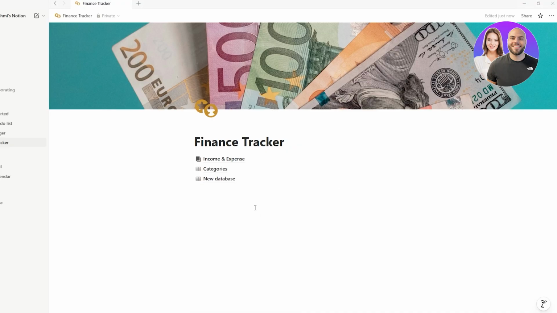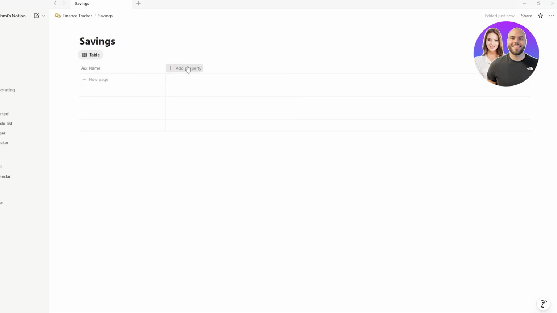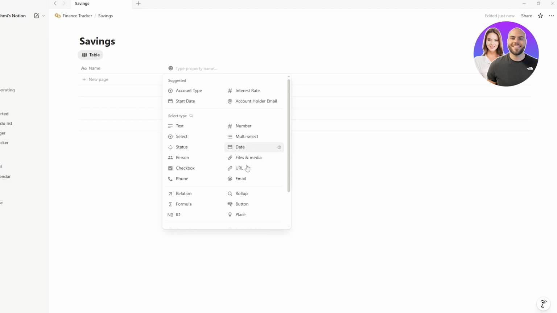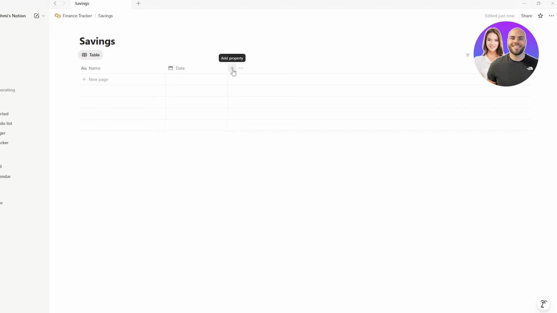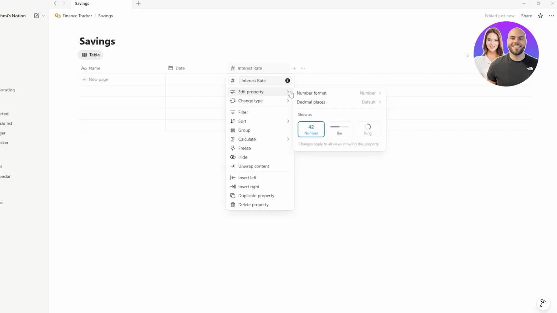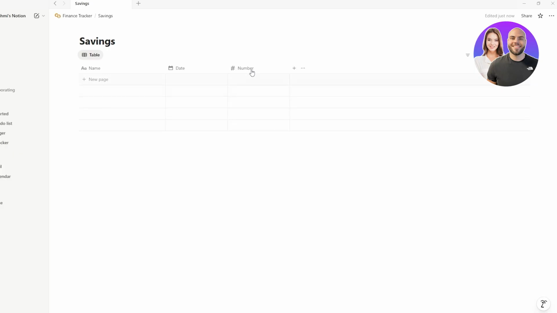Next, we'll also add another database. This is going to be our savings. And yeah, I think this looks good. Next, we're going to add a date section to keep track of everything. And create another one, not the interest rate. No, this is going to be numbers. This is going to be actually savings. And I think this looks good.